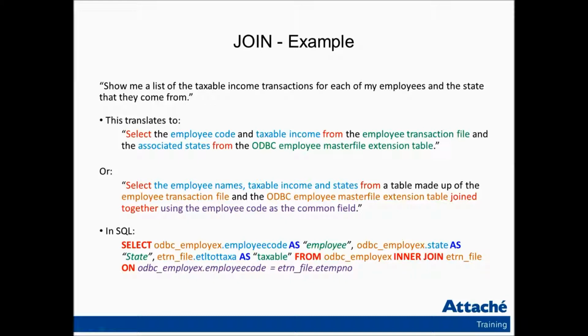Before we move on, let's quickly recap the example that we just went through. The boss wanted a list of taxable income transactions for each employee and the state in which they all came from. We decided that it wasn't possible to get all of the information in one shot because the information lived in different locations. We could get the employee codes and transactions from the employee transaction table and the states from Attache's employee master file extension table.